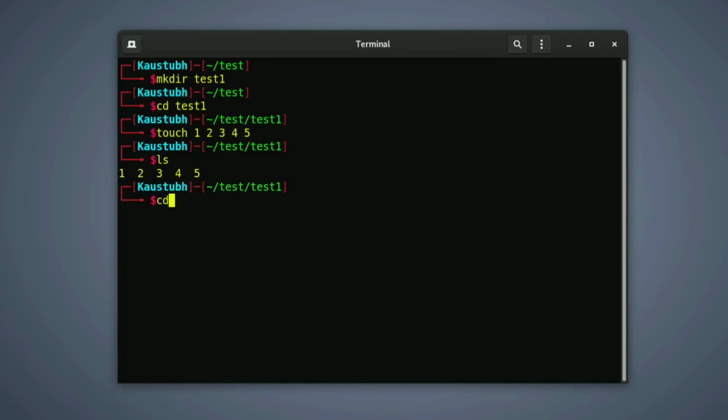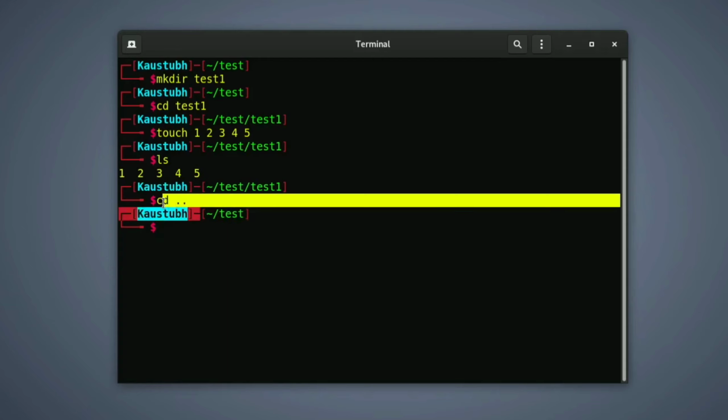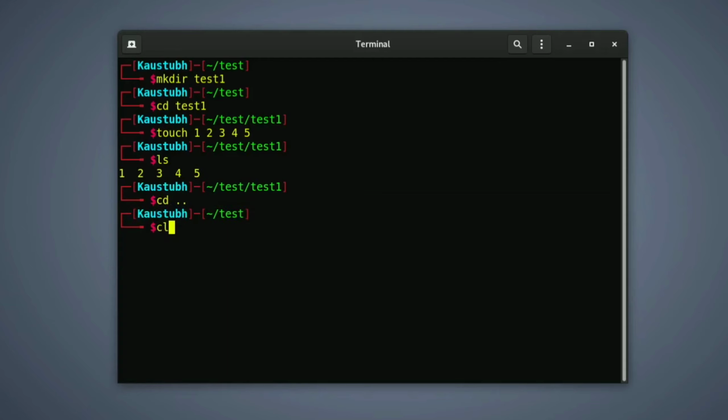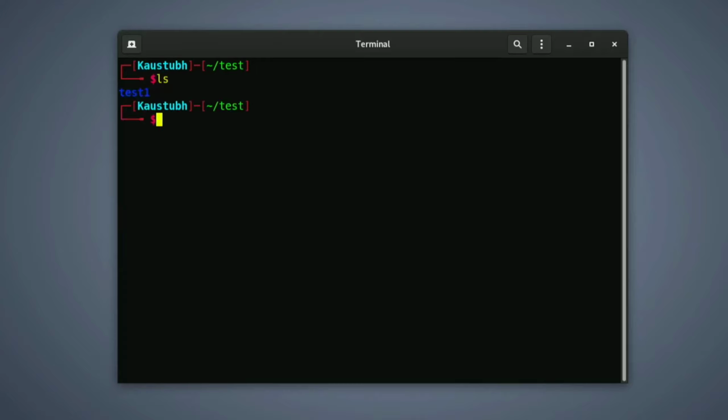Okay, so just cd dot dot to go back into our original directory, which is the test directory. Just clear the output once, type the ls command. So for example, if I want to delete the test1 folder having files, then in that case we can't use the rmdir command. So if you see, failed to remove, directory is not empty.